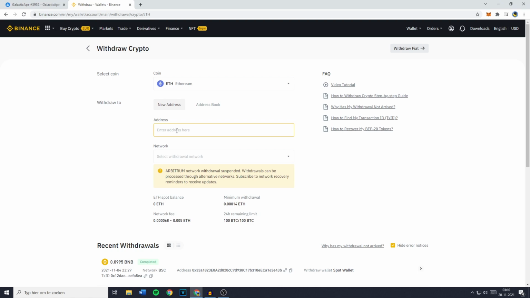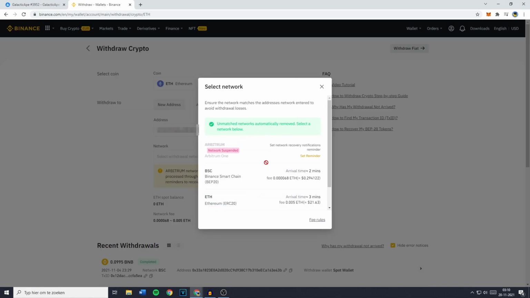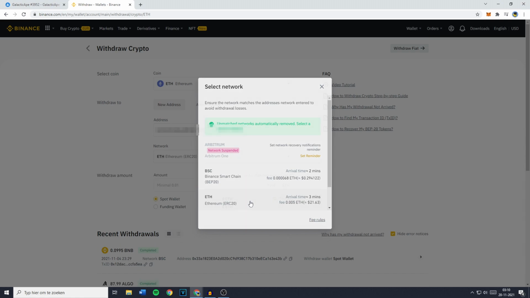You can then also go ahead and paste in your address. Now the next thing you need to do is to select the network you would like to use for your transfer. In this case, that would be the Ethereum network. And if you're not sure which chain or network to use, please go over to Google and search for something like which network supports transferring and then the name of the currency you would like to transfer. So I'll go ahead and select Ethereum.